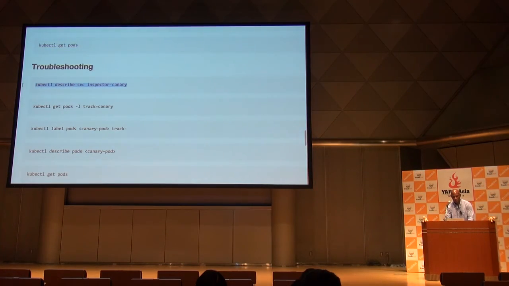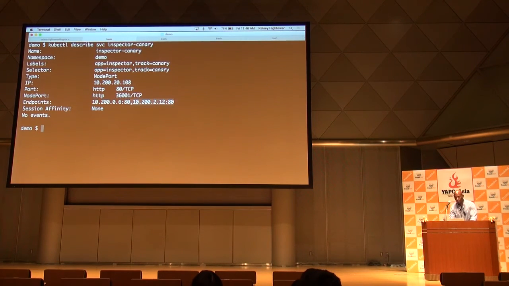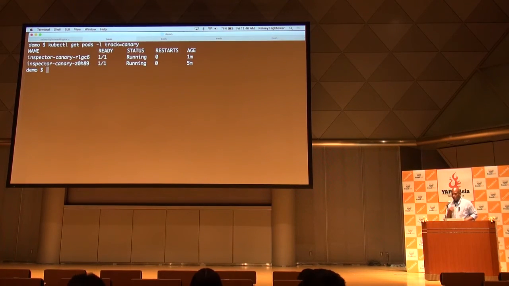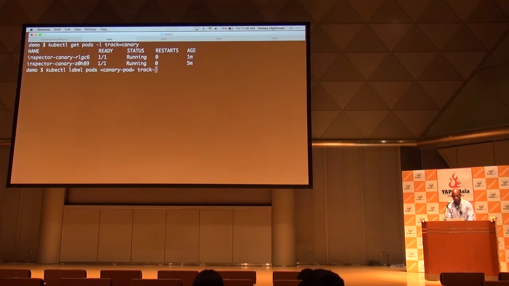Another thing that's nice about using controllers this way is the ability to do troubleshooting. So if we describe our canary controller, we see that we have these two endpoints. But let's say we're having a problem with one of these endpoints and we want to troubleshoot it. We don't want to delete it. We just want to bring it outside of the replication controller. We still want two running. So how do we do this in Kubernetes? The first thing we want to do is find all the pods that are in that controller, and we found those by doing a label query. The next thing we're going to do is remove the track label from this pod. Remember, these pods had two labels, app and the track they're in. Either you're in the stable track or you're in the canary track. What I'm going to do is subtract the label track from this particular pod.